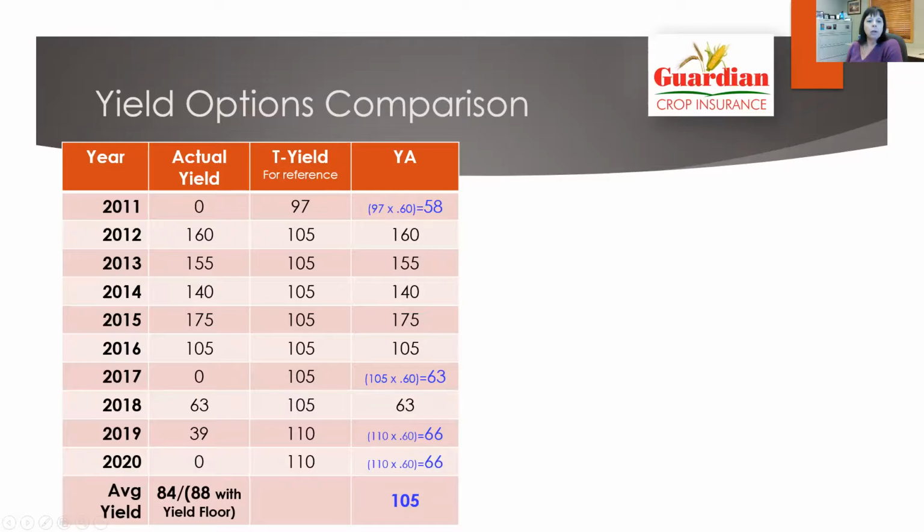So now our new approved yield is going to be 105. We would take all those replaced yields, add them up with the actual yields, divide it by 10, and we have 105. So just by adding the yield adjustment to your policy, look at what you go from: an 88 to 105 for an average. That's a pretty good increase for you.